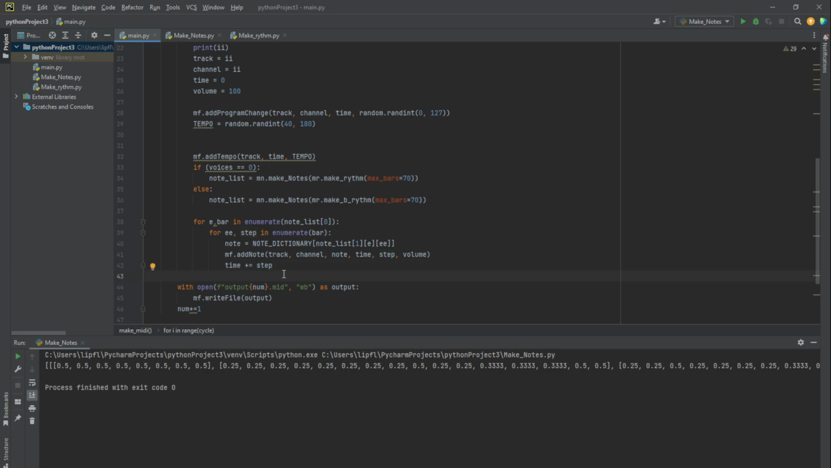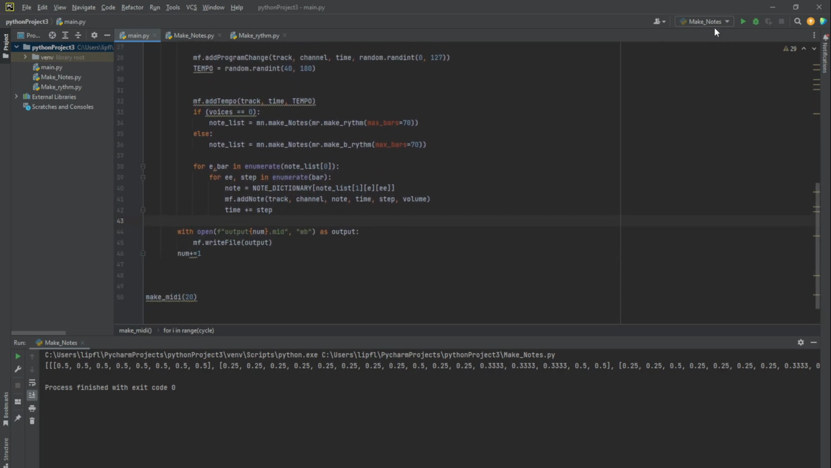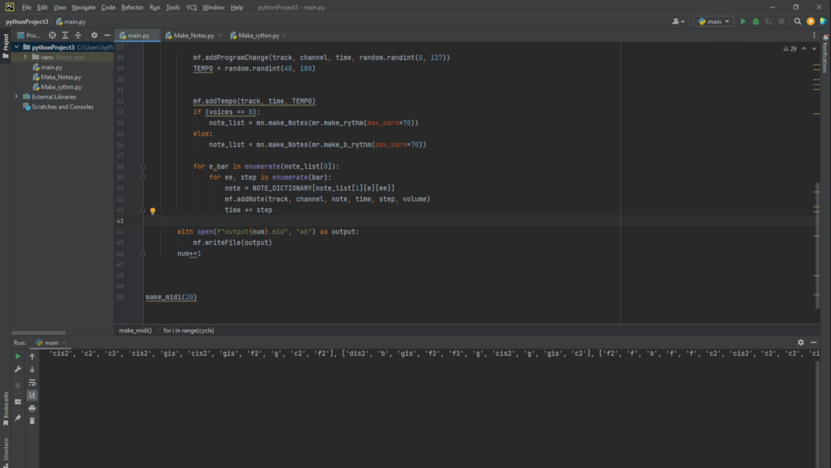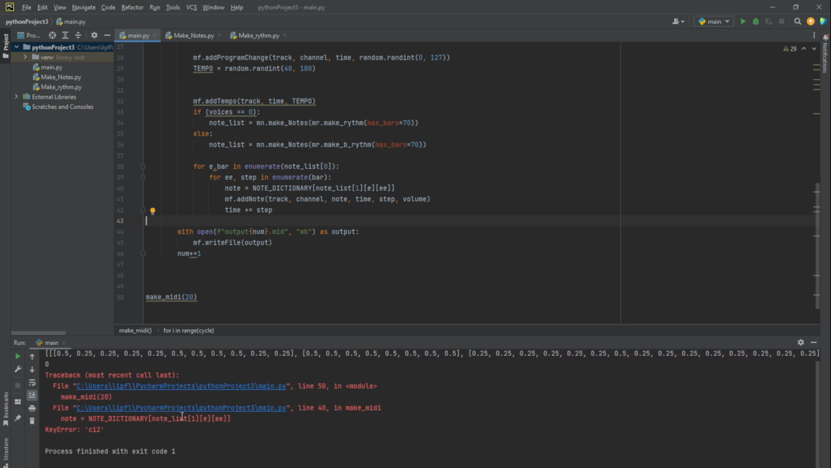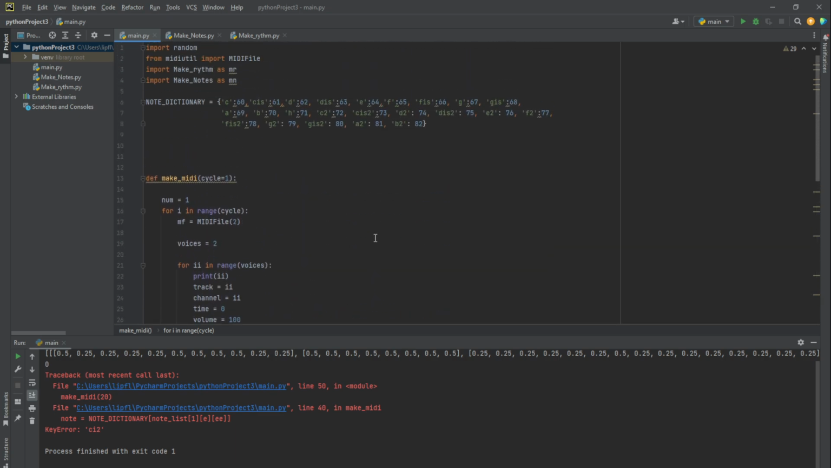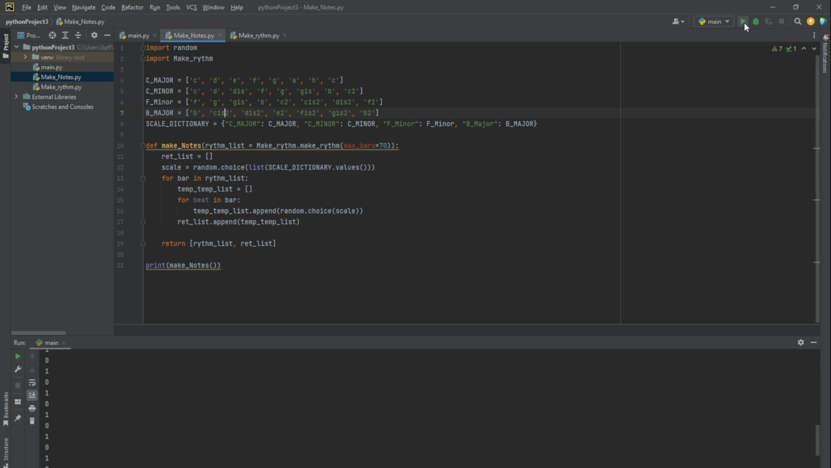Let me think, what is missing? Okay, I don't care. Let's just try it. Okay, please don't let it be red. It is red. Oh no. Okay, where is our mistake? CE2. Oh, this is pretty simple. We don't have CE2. Let's try again.